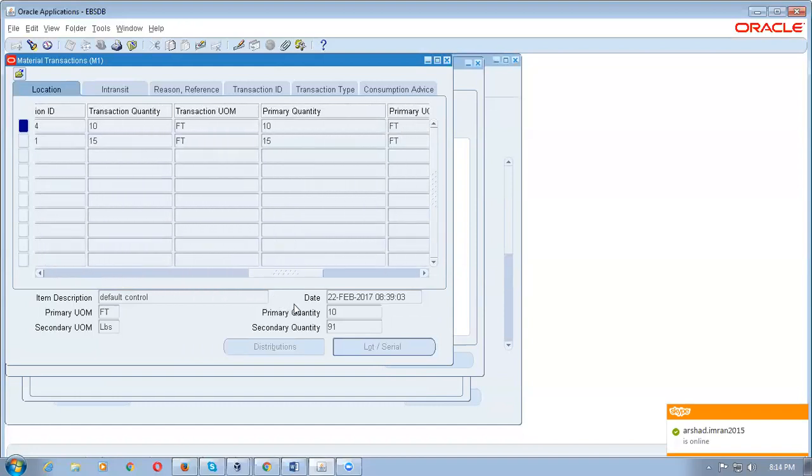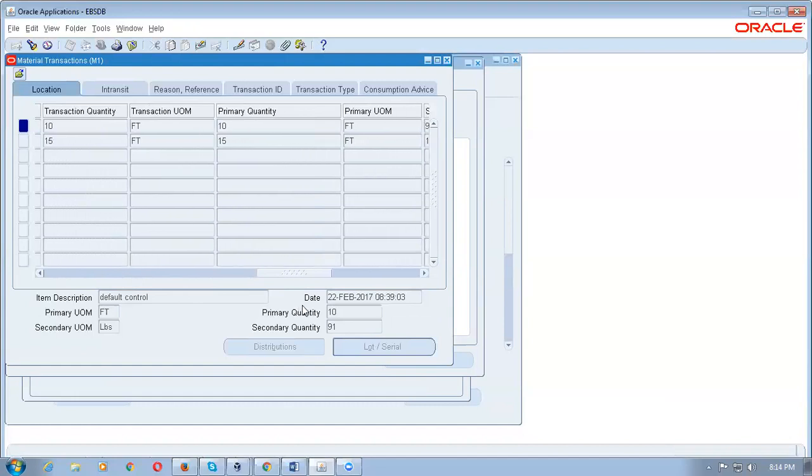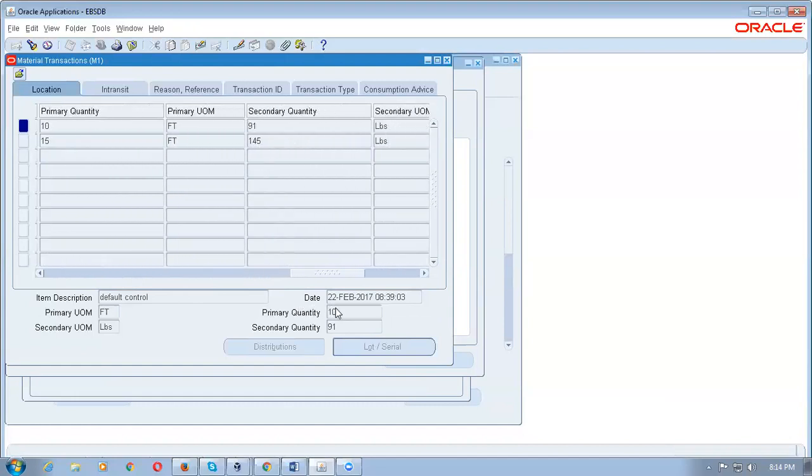So the first one has got what? The transaction quantity is 10 feet, and then the primary quantity is 10. And then if you go further, what happens? It will show you the secondary quantity also. 10 feet of 91 pounds is recorded, as well as 15 feet of 145 pounds is recorded. So what happens if you go and see 10 plus 15?